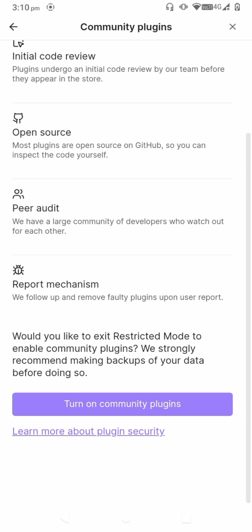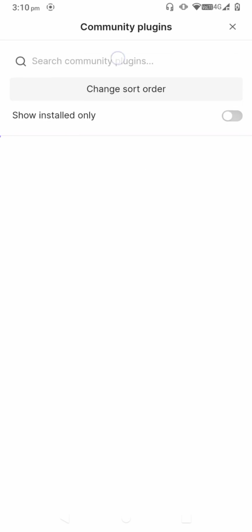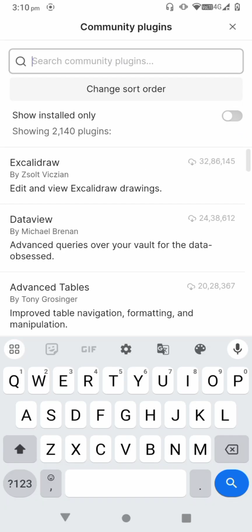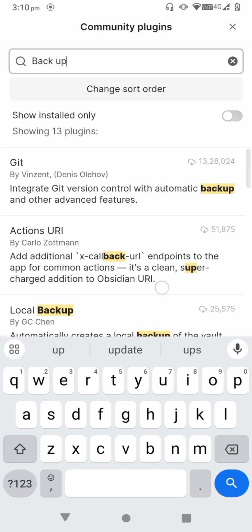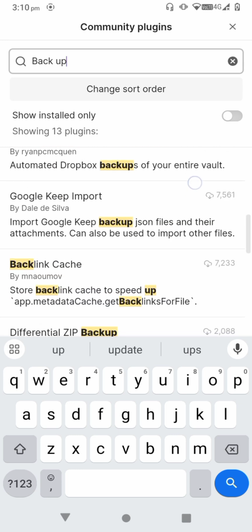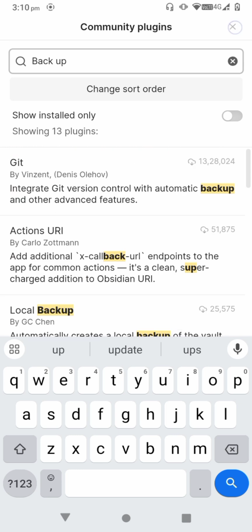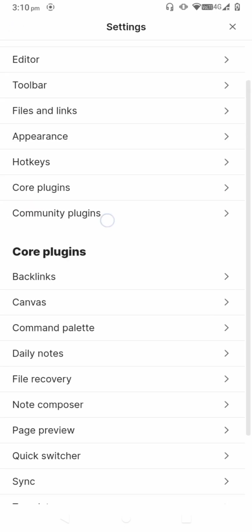But if you are very sure, or if you can check the code, you can turn on community plugins, and you can click on browse to search them. So in case you want to take backup, there are plugins for that, but it is not inbuilt. You have a local backup option, and there are many other plugins here. Like if you want app lock, there's a plugin for that as well. But otherwise, if you worry about it, you can better keep it off.